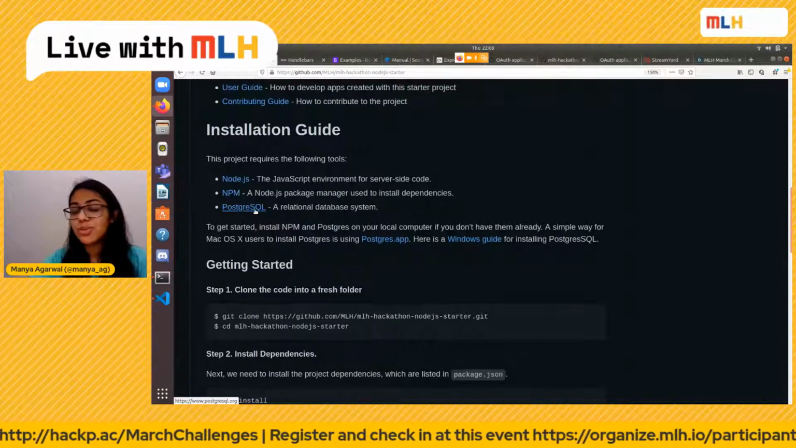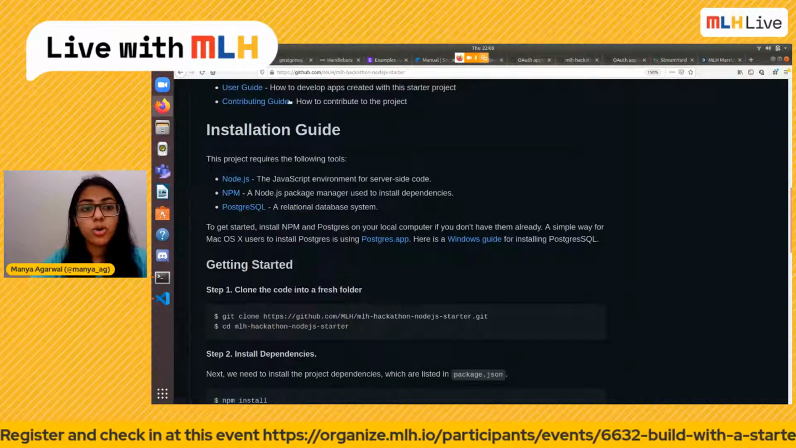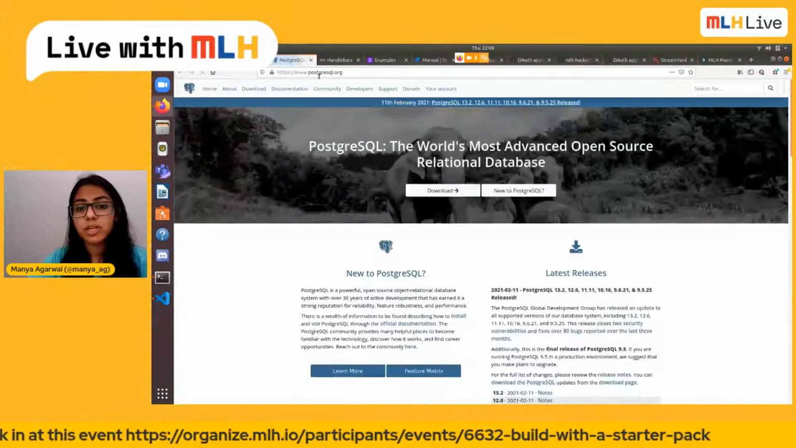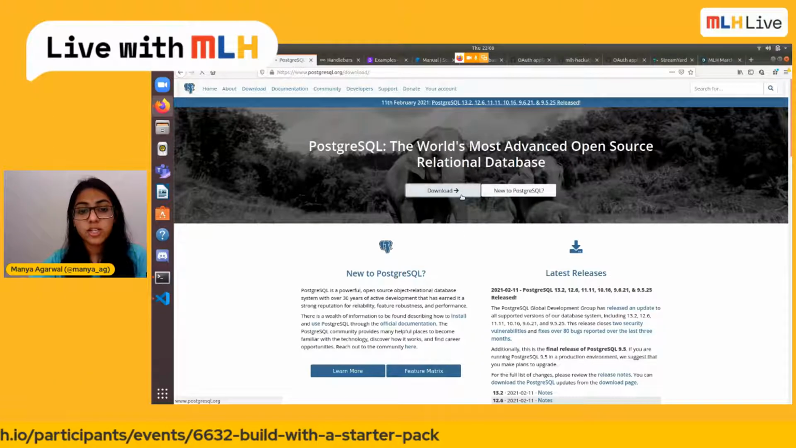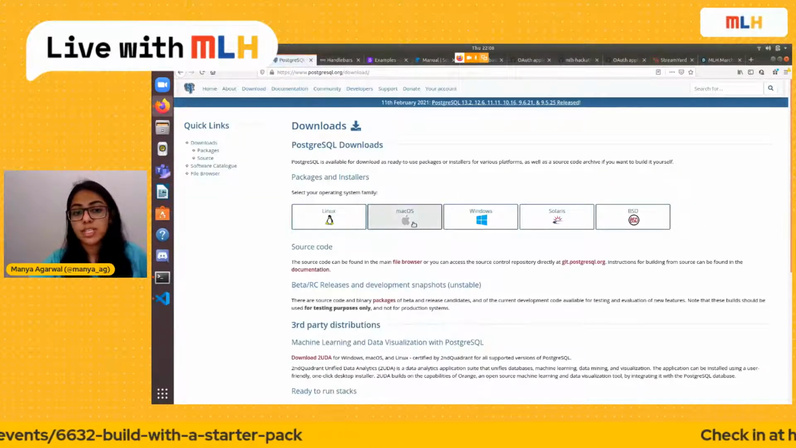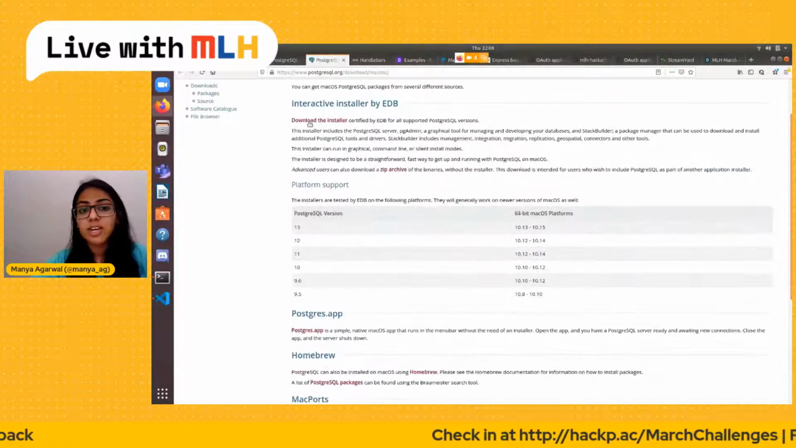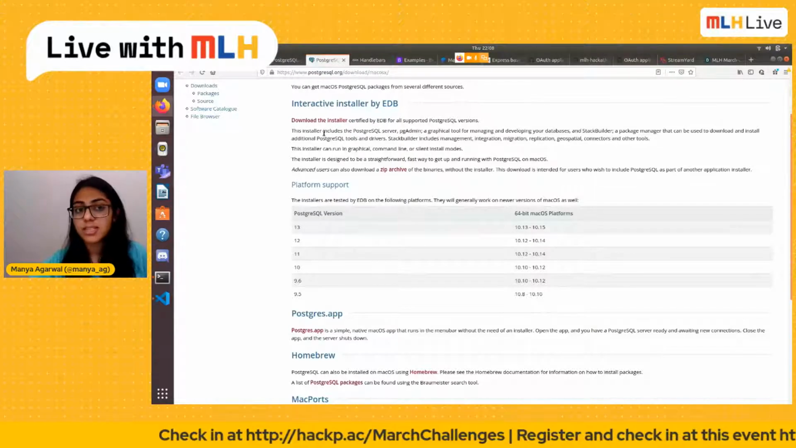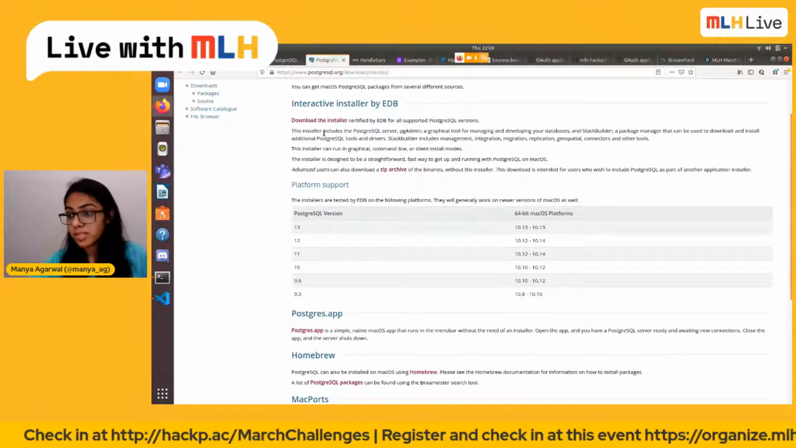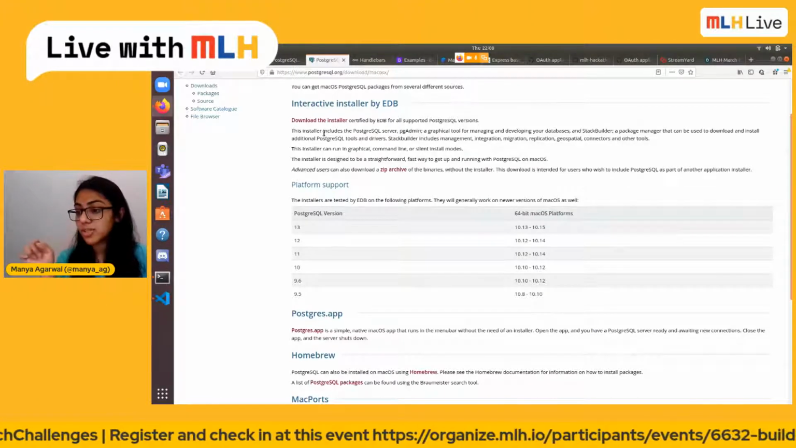What you need to do is get PostgreSQL for your computer. It's quite simple to get it for macOS, especially because they have a Postgres app. If you're on macOS, you can just go there, download the installer, and get the Postgres database. Once you have the database, you can run the service and create a new database there.